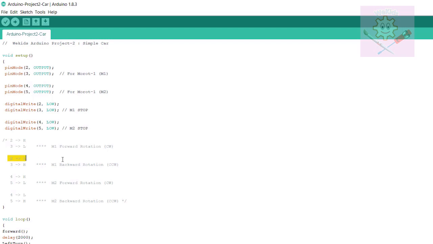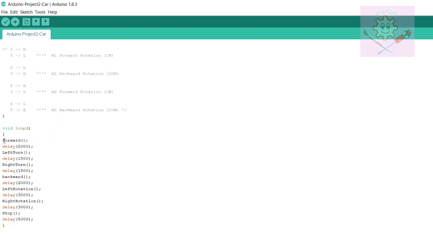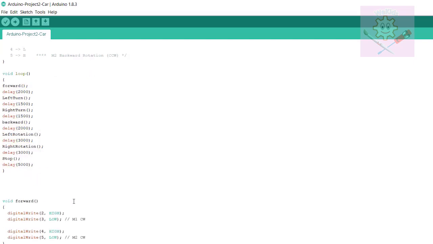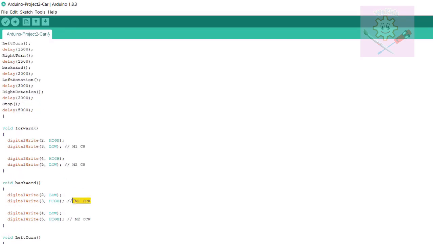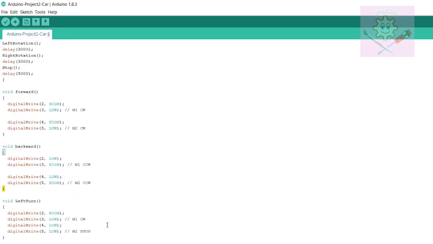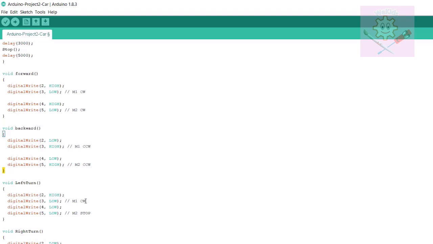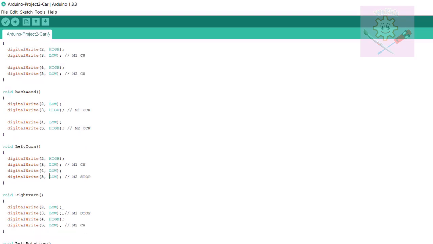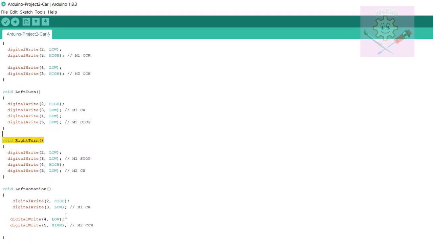So now, as you know the logic of how to rotate counterclockwise and clockwise, let's write our program. For moving forward, both the motors will be rotating clockwise. For moving backward, both will rotate counterclockwise. For left turn, M1 will rotate clockwise and M2 will stop. For right turn, M1 will stop and M2 will rotate clockwise.